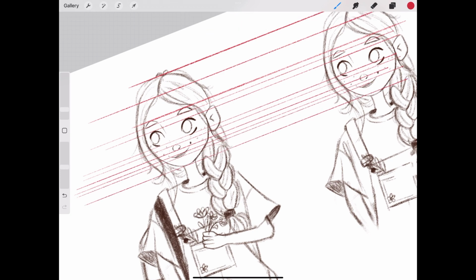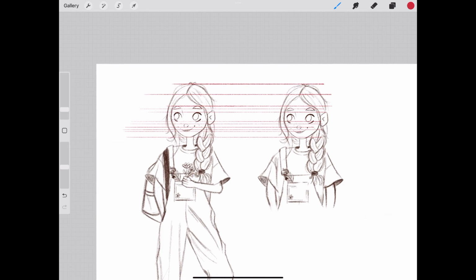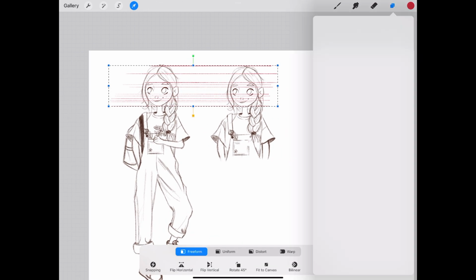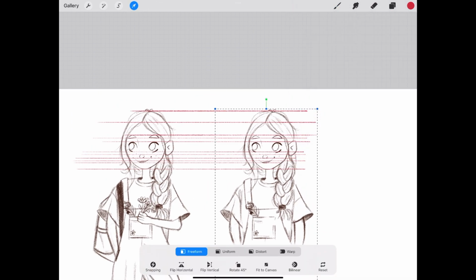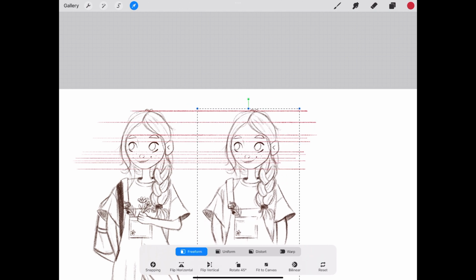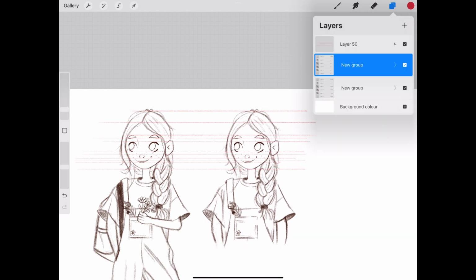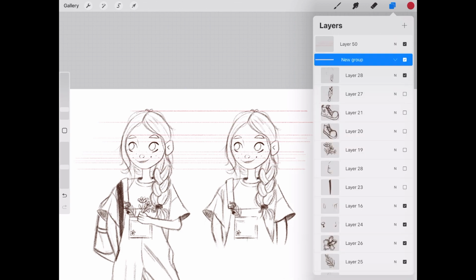Then you can lower the opacity of these guides and just start to remove the things that are not necessary. I don't want to draw a backpack in this angle and the flowers, so I'm going to remove all of that.